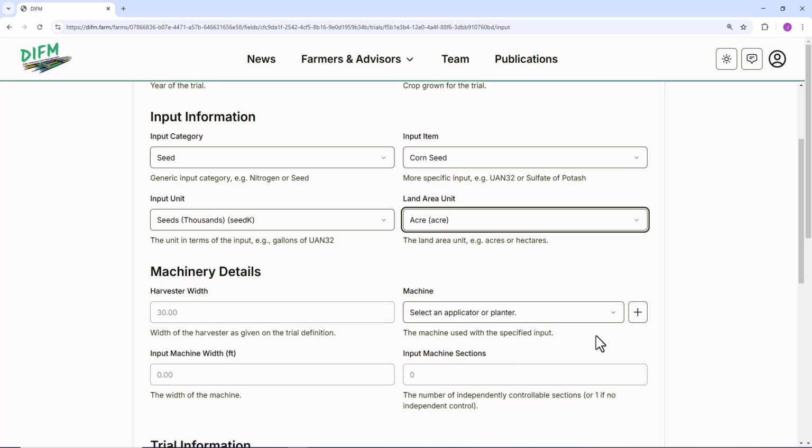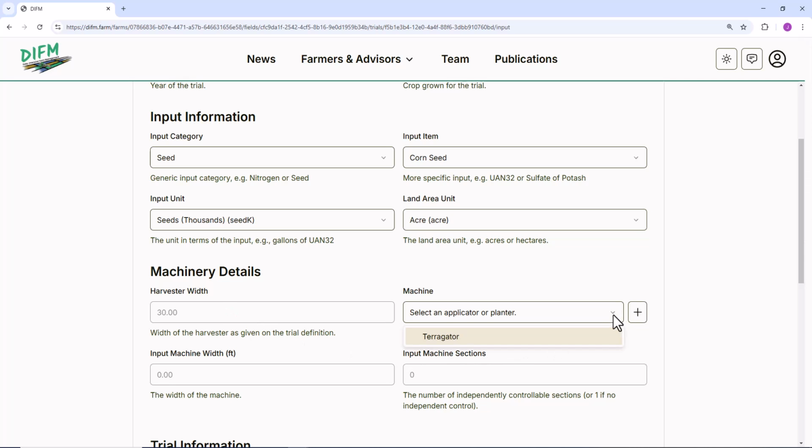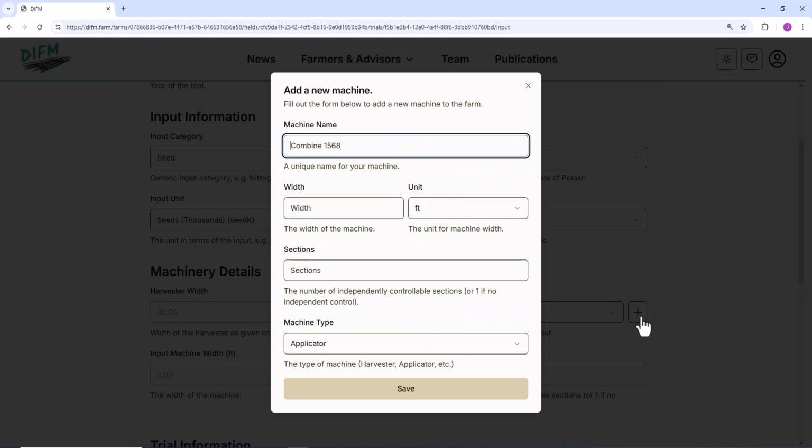We need to go down here, and so this has another trial that we've done on this farm using a fertilizer applicator, so it's already in there. So once you've input things into a farm and equipment, it shows here. But here we need to go ahead and add a piece of equipment, and this is where we can do it. So we want to use our planter. This is a 30-foot wide planter.